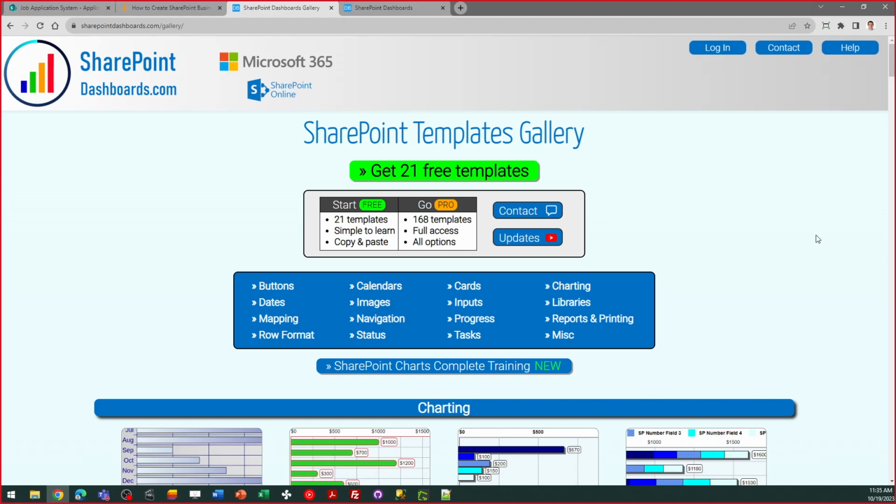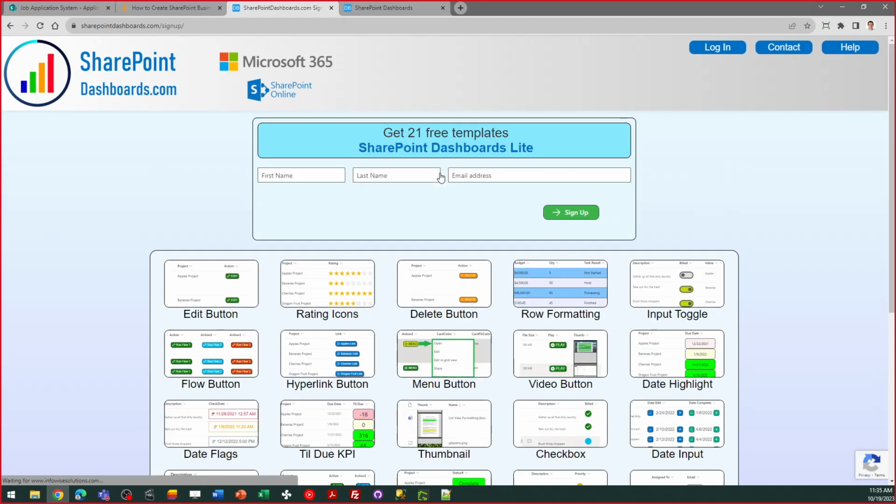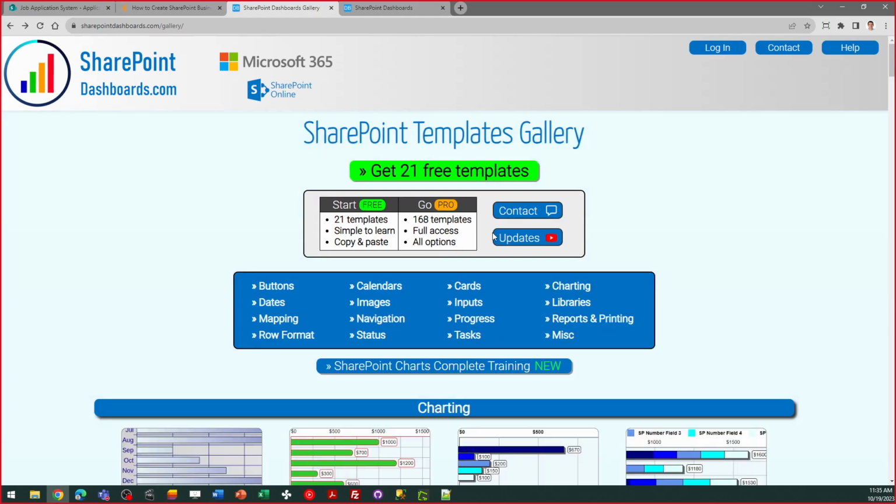One thing you can do, like with Infowise, you can sign up for a trial of the software. This allows you to sign up for 21 free templates. You just come in here and click on that free button, or this get 21 free templates, and you just need to provide your name and email address. You get a login, and that'll get you going. And you can start using some of the basic templates, like that edit button. And then once you get going with that, if you want to have access to all these different options, there's a paid subscription available that you can sign up for, which includes support, and you can apply any of these templates in your site. It's really easy to do.